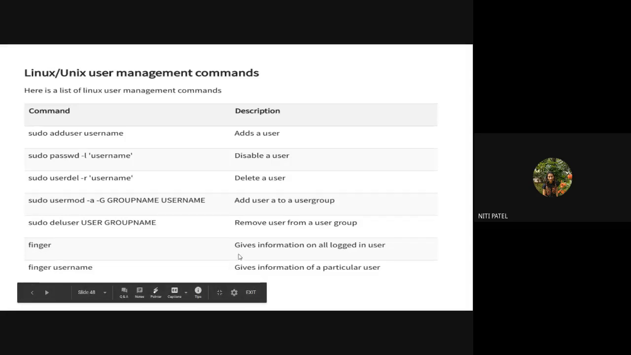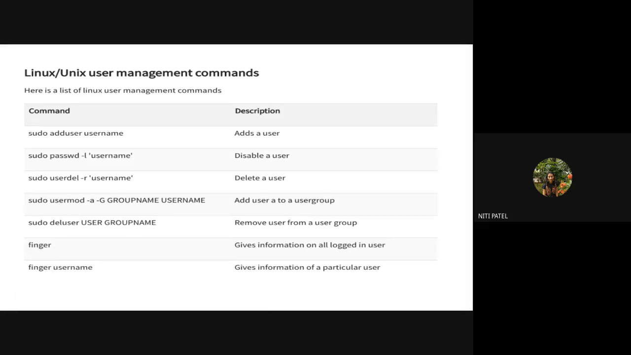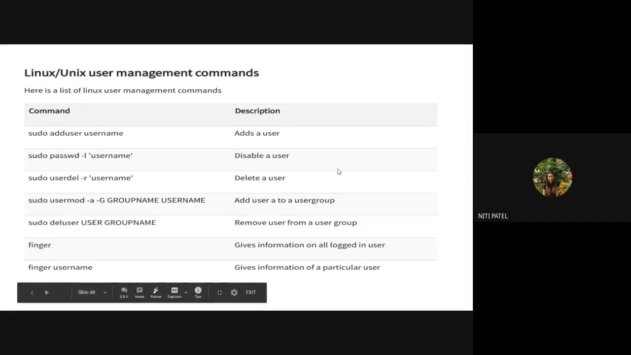Okay, so these are the two new commands which are used to find the information or the detail about the users that have logged in, as well as the detail about the user account. Okay, is this clear up to here?